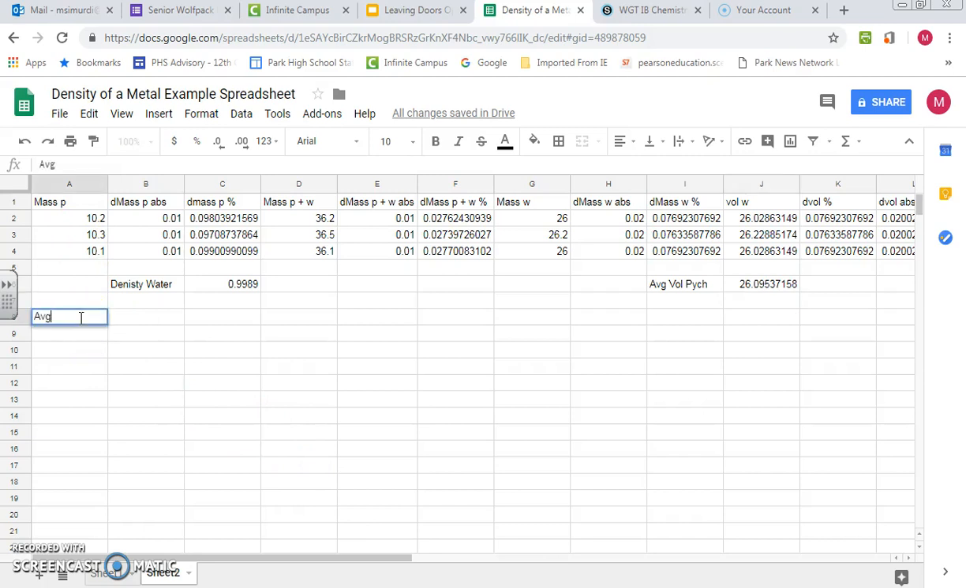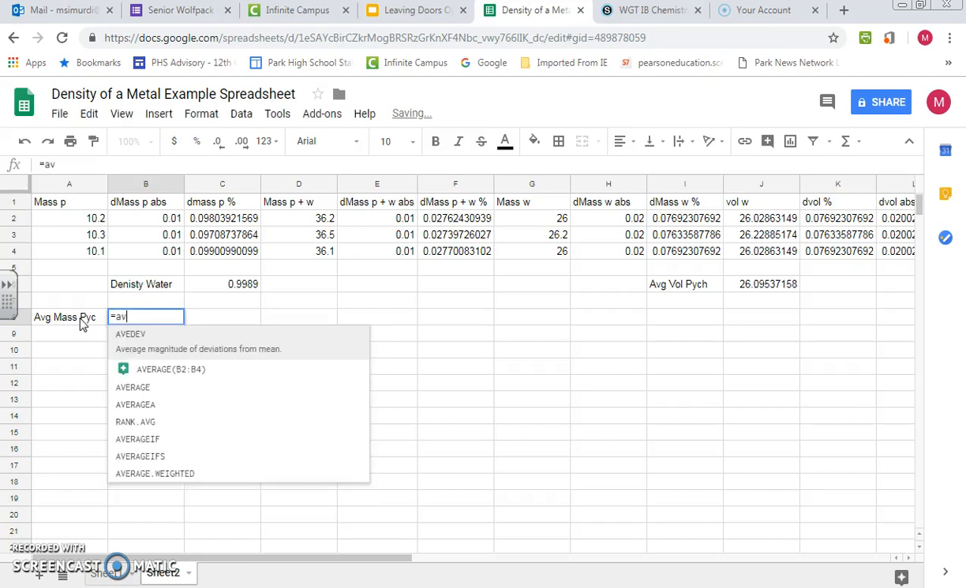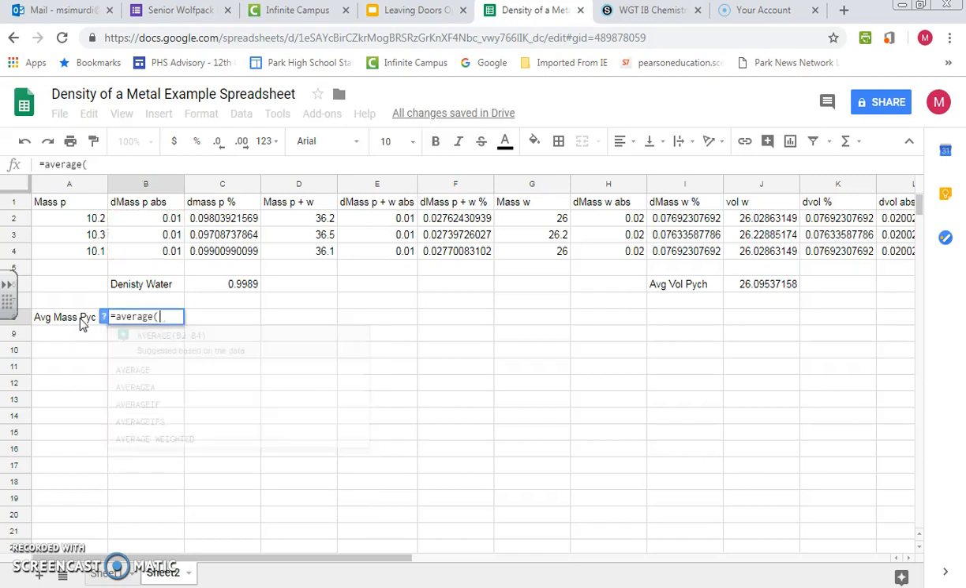And another number I'm going to want for part 2 is the average mass of the pycnometer. So I'll put this in, average mass of the pycnometer, and same thing, I'll type equals, type in the word average, open parenthesis, and I'm just going to average those 3 numbers right there. And now I'm all done with part 1, and I will save this here, and I'll actually just leave it. Maybe I'll put part 2 down here on the bottom of the sheet. But that's it for the first video.